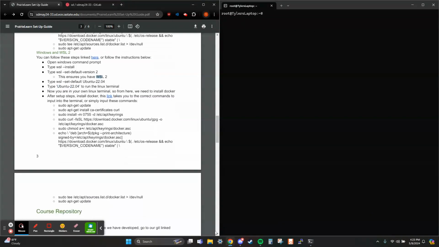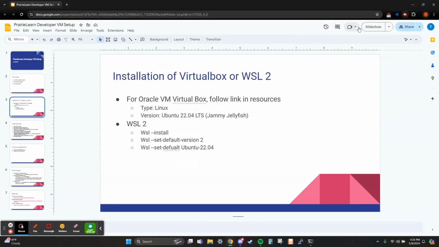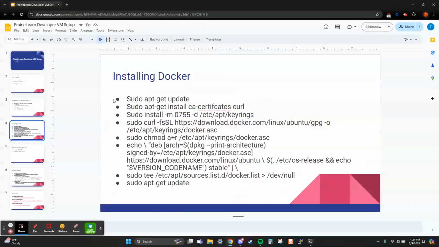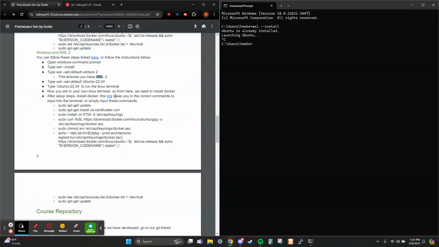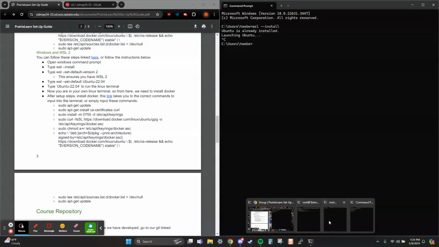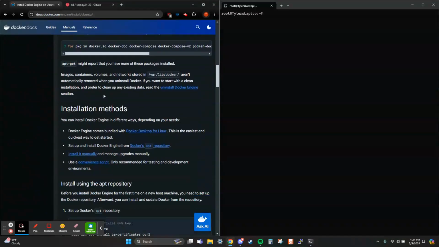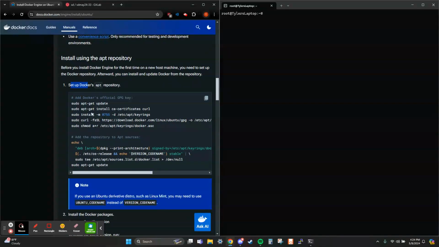Here is where we'll end up installing Docker. So installing Docker, again, the PrairieLearn documentation for installation actually has this wrong. You will want to follow these commands right here. And I will also show you, if you look right here at this link on our documentation and scroll down to Set up Docker apt repository, running all these commands is what I'm about to run.